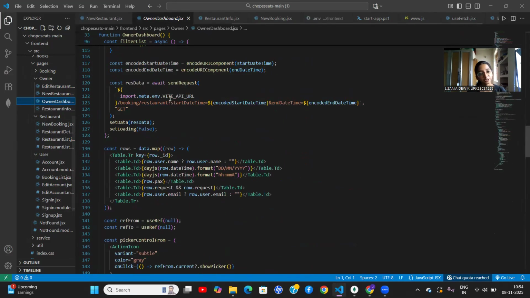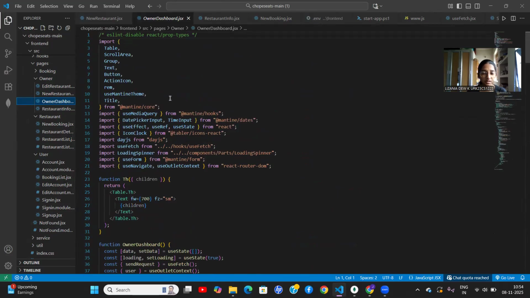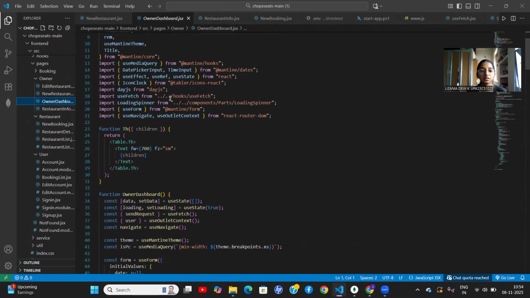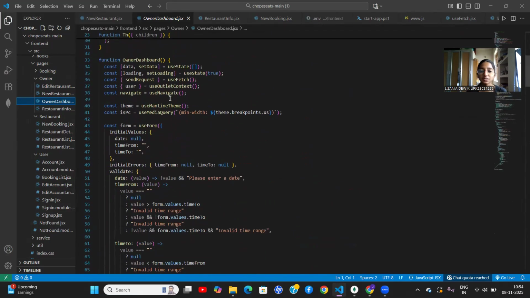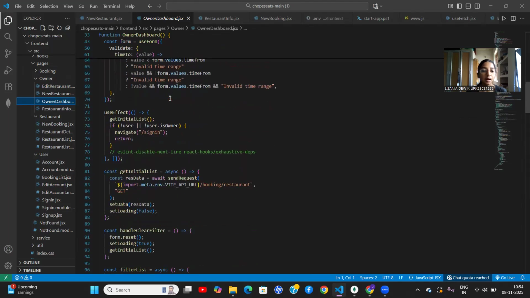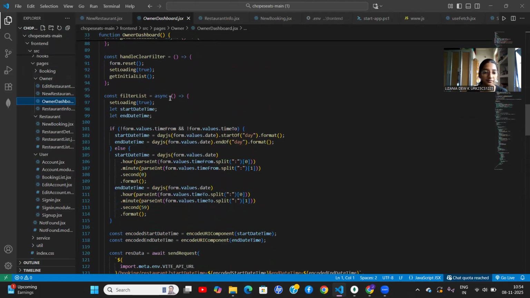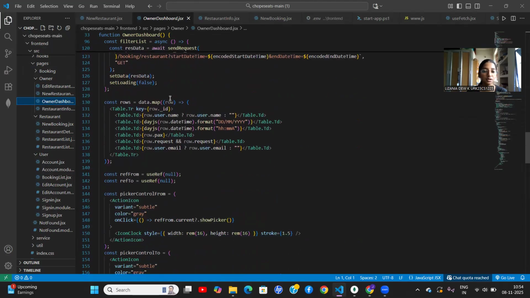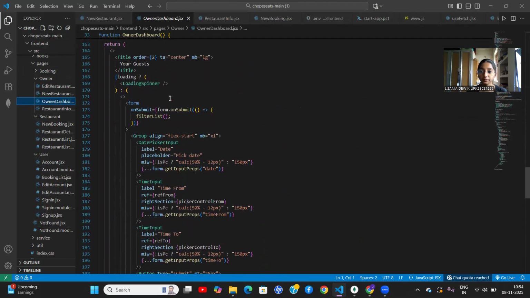And then the owner dashboard consists of the restaurant names and the users who have booked tables in a particular restaurant. This is the owner dashboard code.